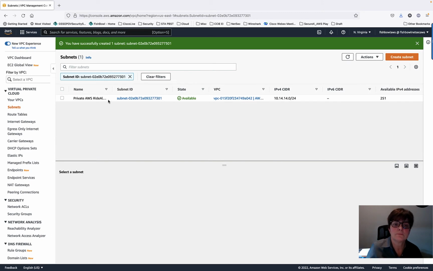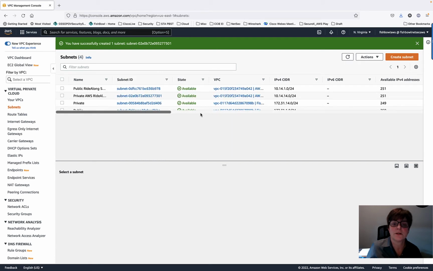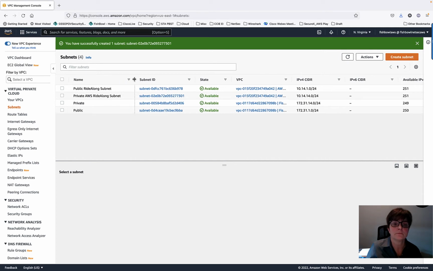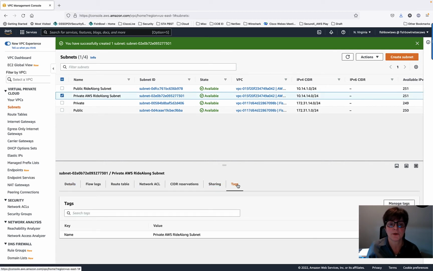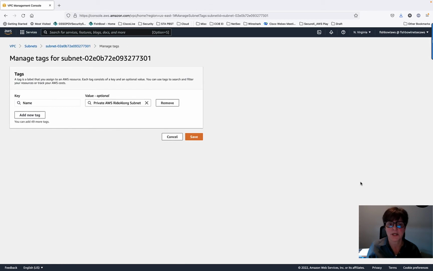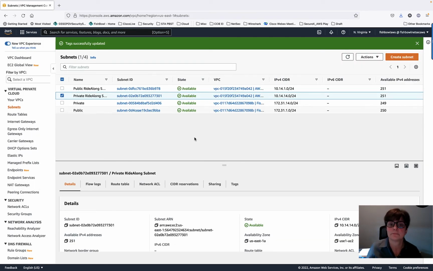So what we're going to do now is we're going to go ahead and say we want to clear filters. And so these are all of our subnets. Okay, so private AWS Ride Along subnet. We're going to go ahead and change that and make it consistent with the other. It's real simple. Come over here to tags and then manage tags. And then we're just going to go ahead and take the AWS part out and save.